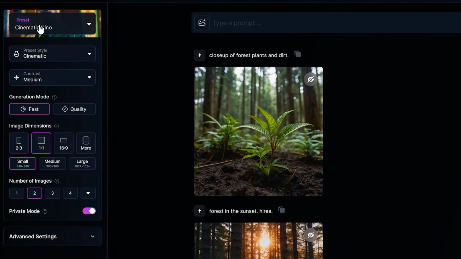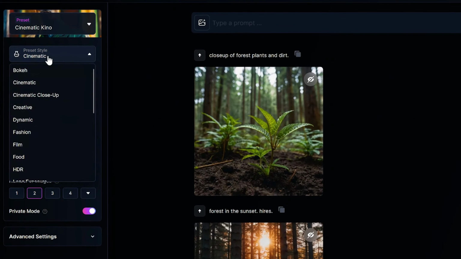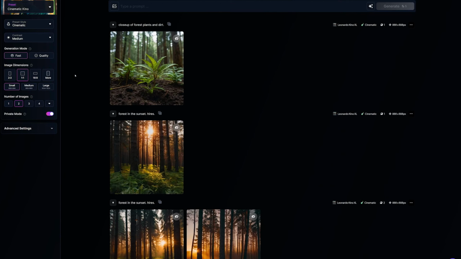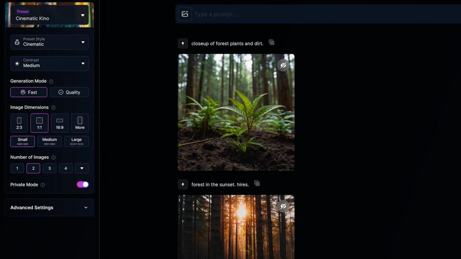Use the cinematic preset. And you have the style and all this stuff, and just leave it as default. If you really want to use this on Instagram and all this stuff, you should put this to quality, so images have a higher quality and a way better result. But for the purpose of the video, I'm just using fast. You still get the idea.